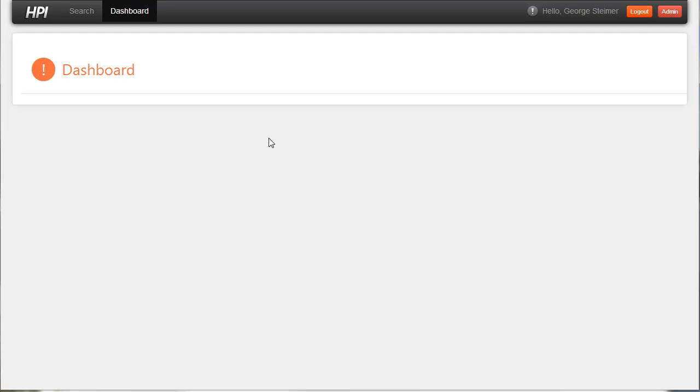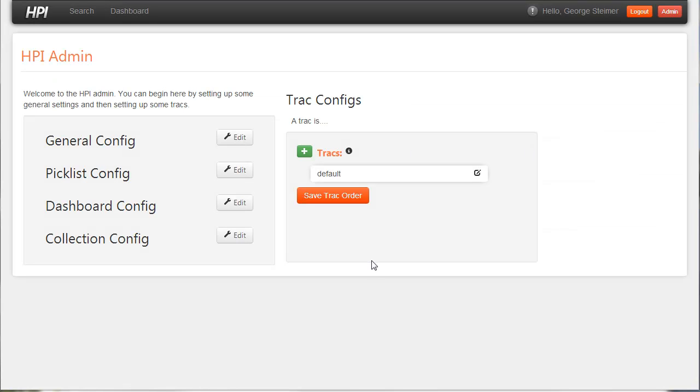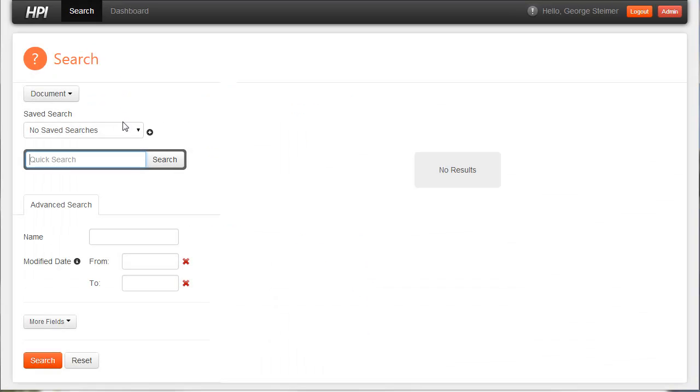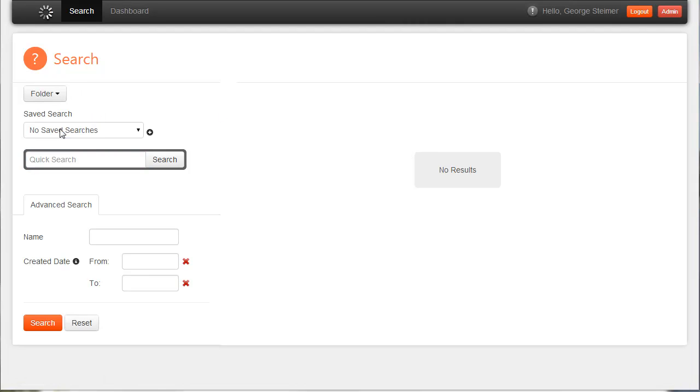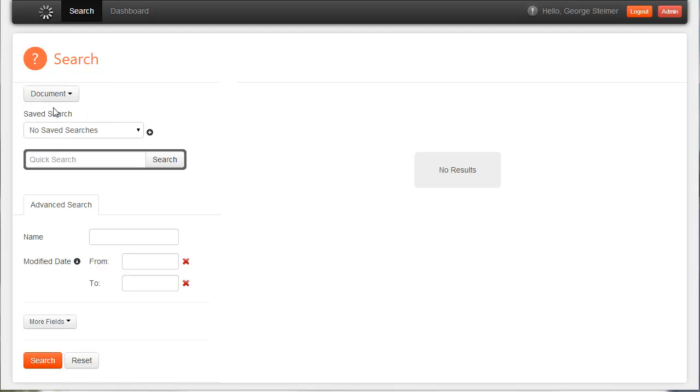So we've configured a blank dashboard here, but I can go over to the admin to make changes if I like, or I can head over to the search. We've configured just a basic document and folder search here, but you can certainly go into the admin and change it however you like. Well, that's it for this demo.